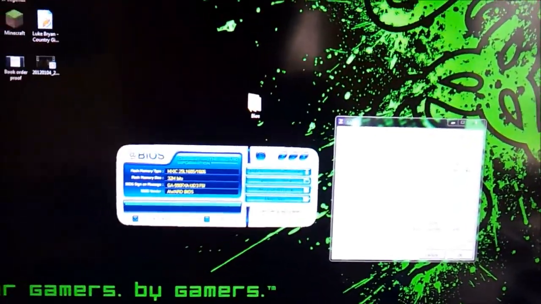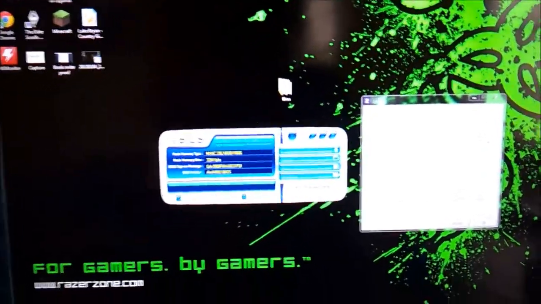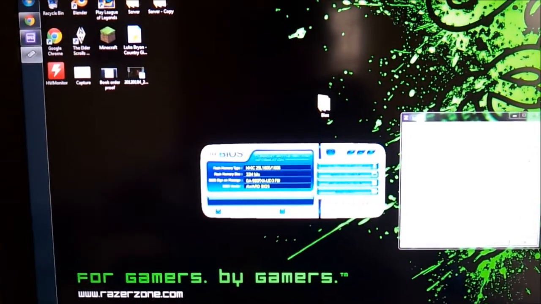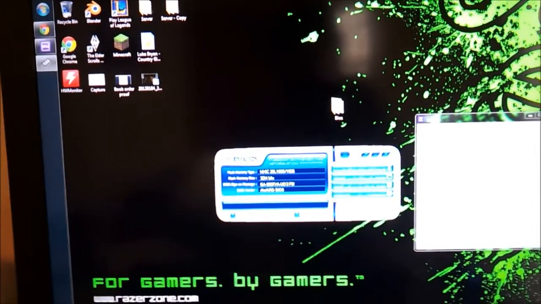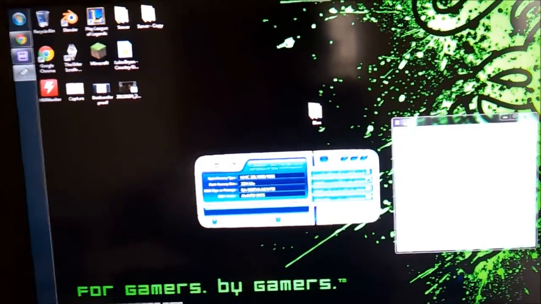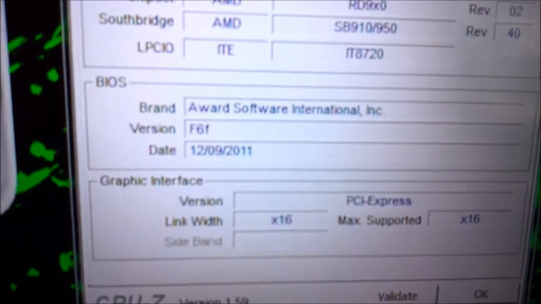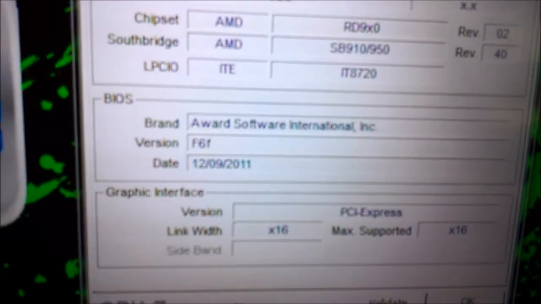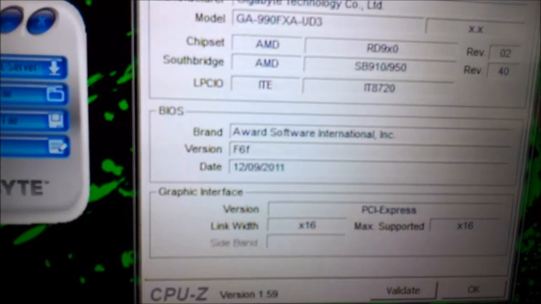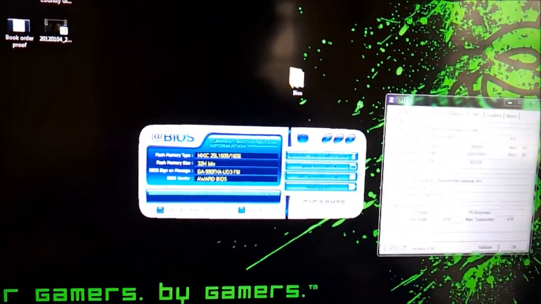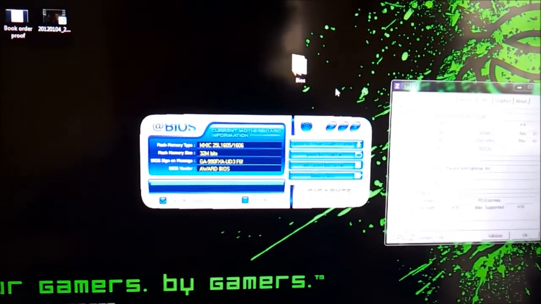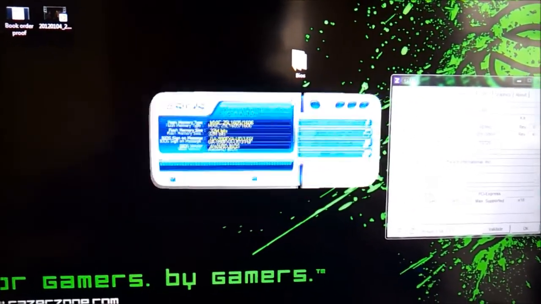Someone left a few comments on my previous overclocking video for the 8120 about how to fix the throttling issue, and I'm just going to show you a quick overview on how to do it. So as you can see over here, I have the newest BIOS version, which is F6F. What you have to do is update to this beta BIOS version, and then change a setting in the BIOS, which is pretty simple.